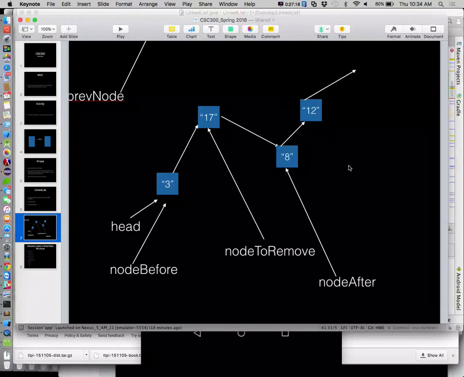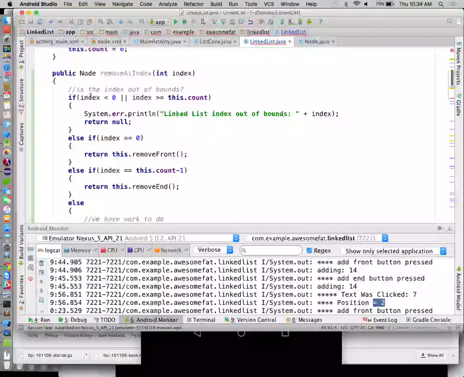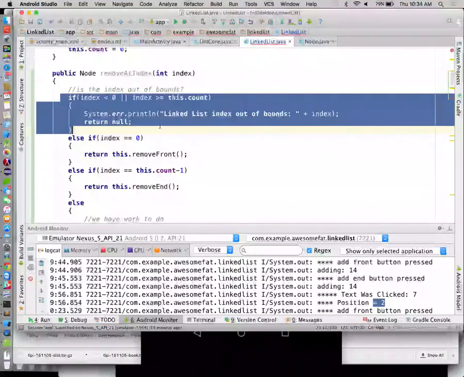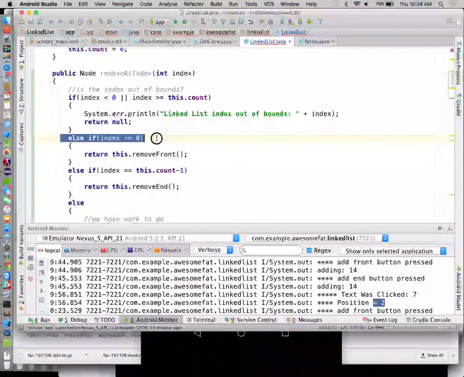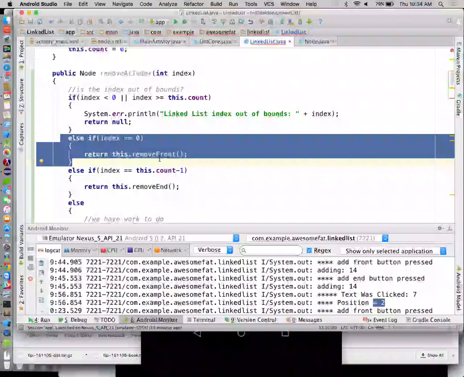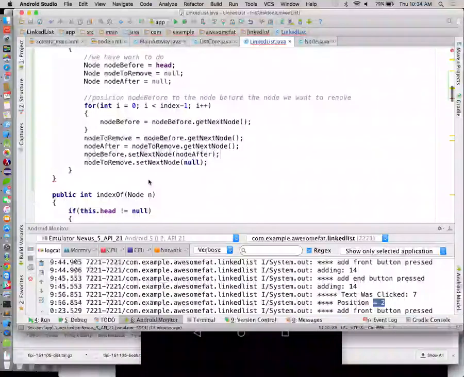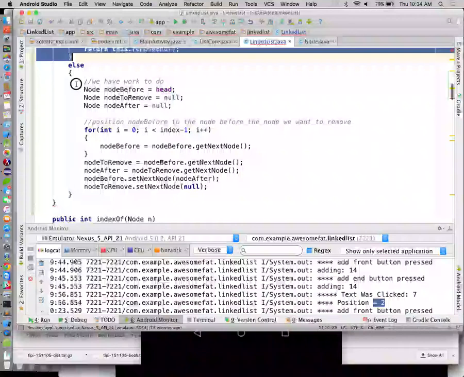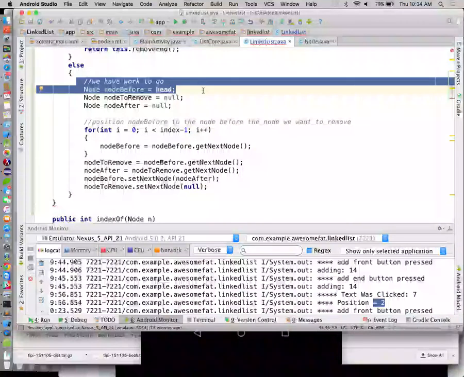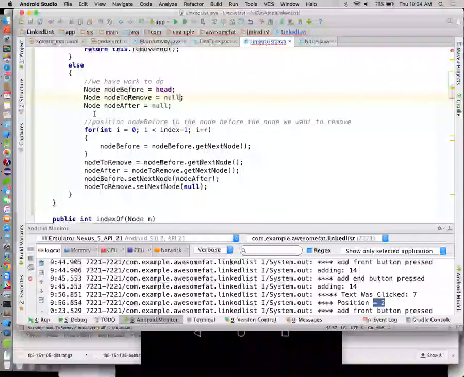All right, so do we have a solution here? Something bad, don't do anything, scream about it. If you ask to remove the first thing, let's just remove the first thing, calling our remove front. If you want to remove the last thing, let's just call our remove end. Otherwise, we'll go and do our little magic trick by figuring out what's the node right before the one we want to remove, what's the node that's actually the one we want to remove, and what's the node following the one we want to remove, and then we'll do our little connections.